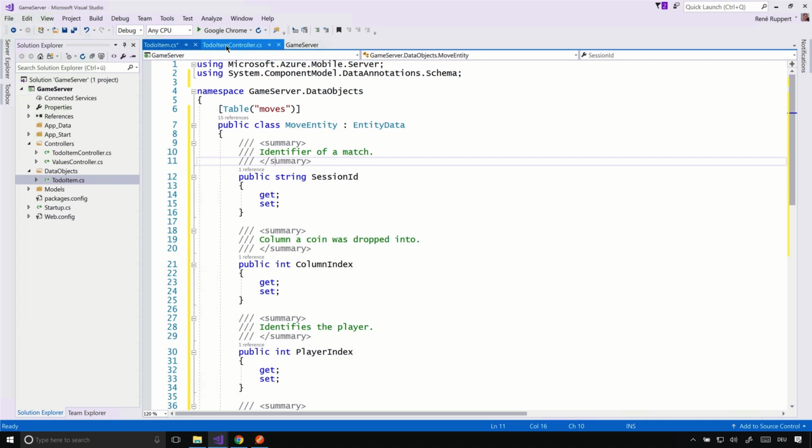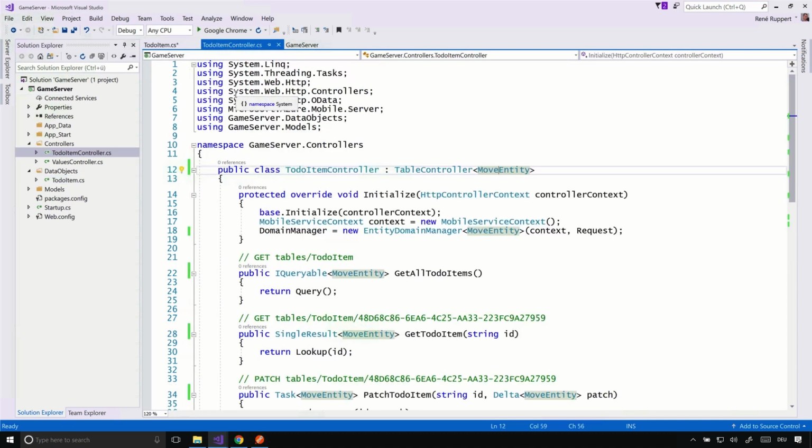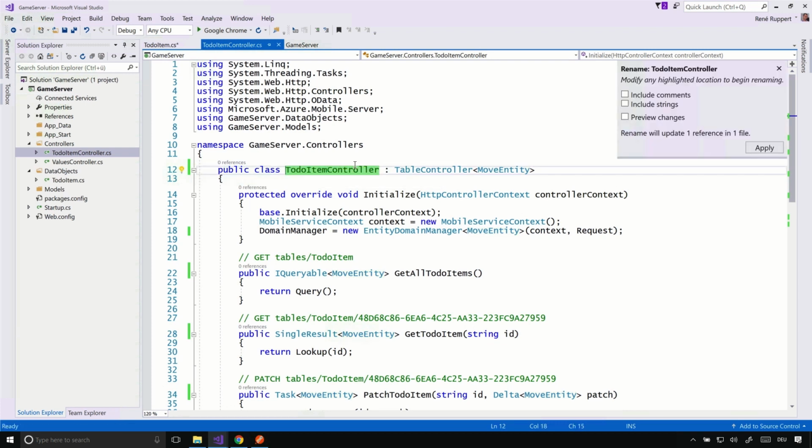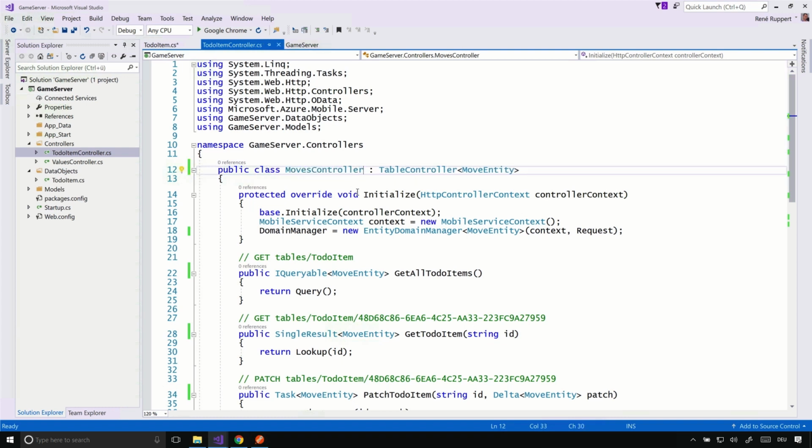So with that out of the way, back to our to-do item controller. And our to-do item controller, of course, that also will be renamed, and that will be a moves controller, maybe something like that. That's what we find later in our completed solution. And notice how we derive from TableController here. A TableController allows us to easily expose data that can be queried using OData filters. I'm going to show you that in a bit because that's really convenient for us.